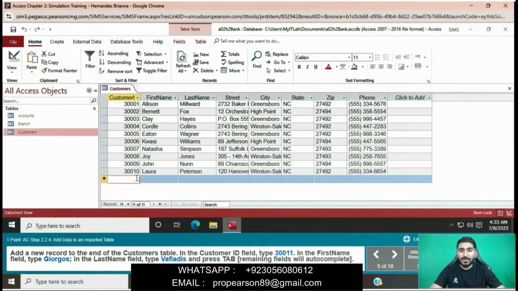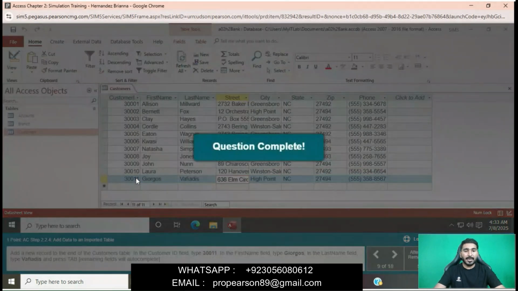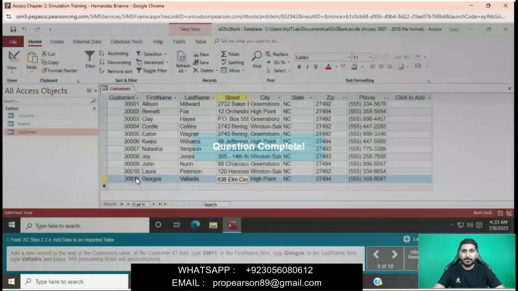Okay, add a new record in the customers table. In the Customer ID field, type 3001. In the First Name field, type Gorgeous. In the Last Name field, type Wayfields and then press Tab. Question is completed now.